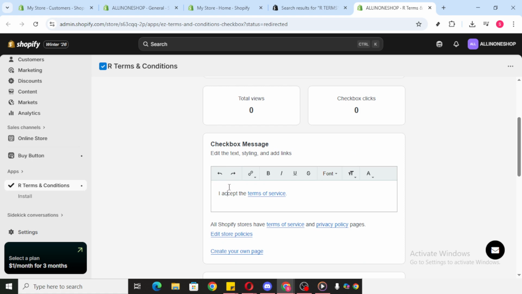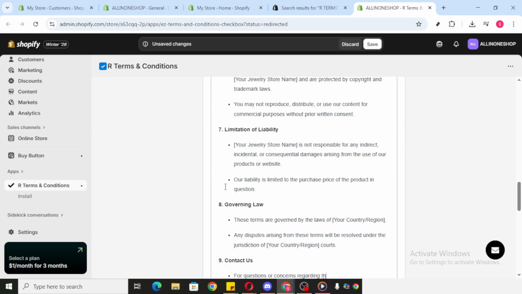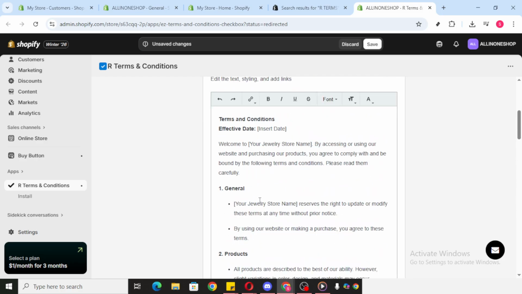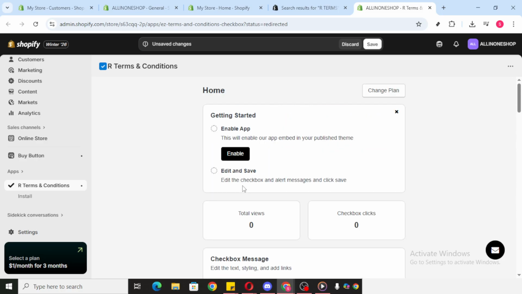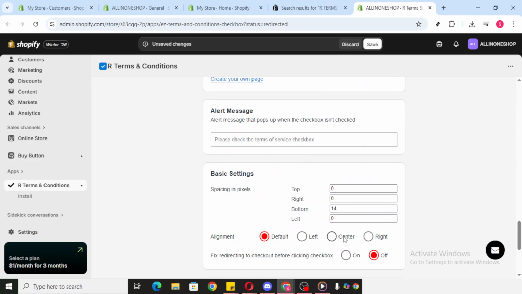Start by editing the checkbox text so it's clear and customer-friendly. For example, I agree to the terms and conditions. Make sure to add or paste the link to your existing Terms and Conditions page so customers can review it before accepting. If you have a dedicated returns or privacy policy, many merchants also link those within the same sentence for clarity. Next, look for the option that makes the checkbox required.